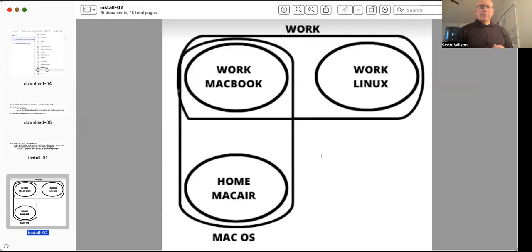I use productivity scripts on my home Mac Air, on my work MacBook, and my work Linux machine. I've organized all of the scripts based off of what's common for everything, or what's common for just my work, or what's common for my work and home Mac OS machines.